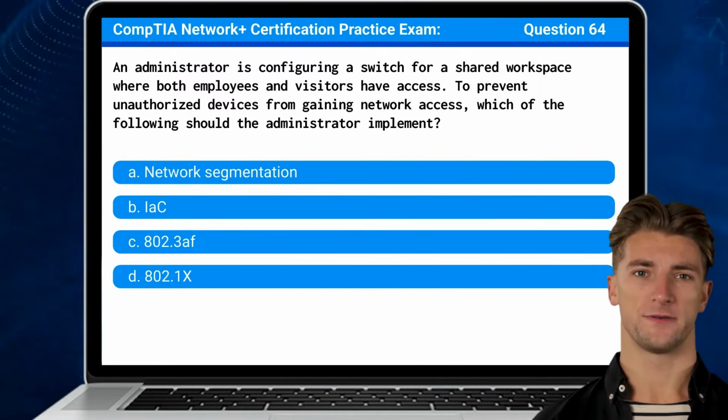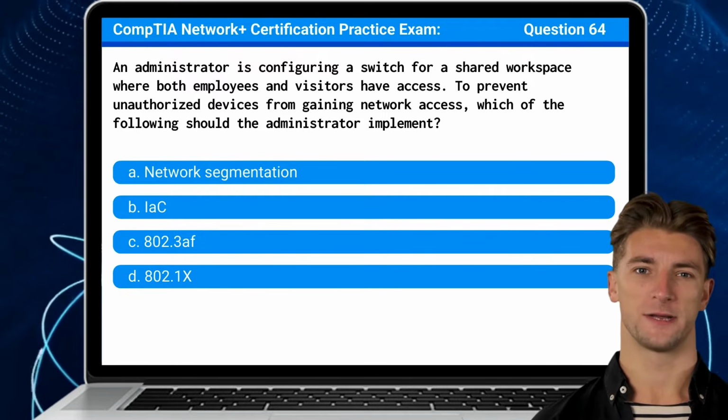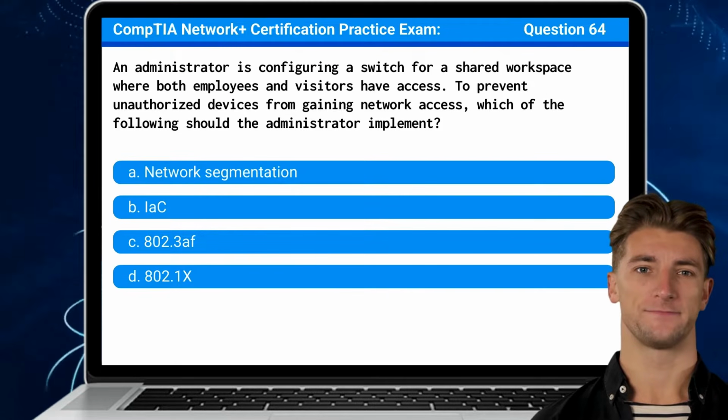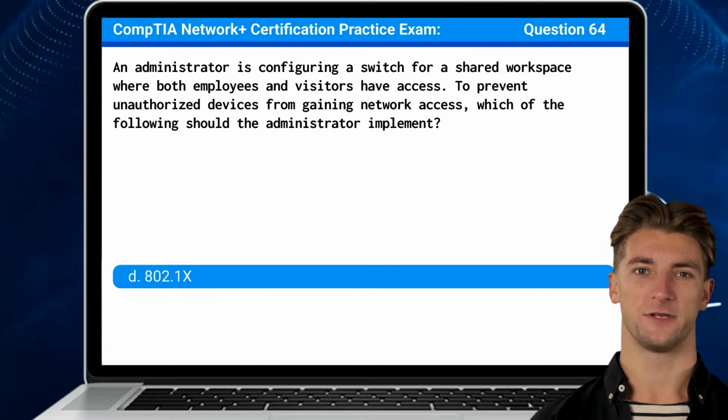Question 64. An administrator is configuring a switch for a shared workspace where both employees and visitors have access. To prevent unauthorized devices from gaining network access, which of the following should the administrator implement? The answer is D, 802.1X.